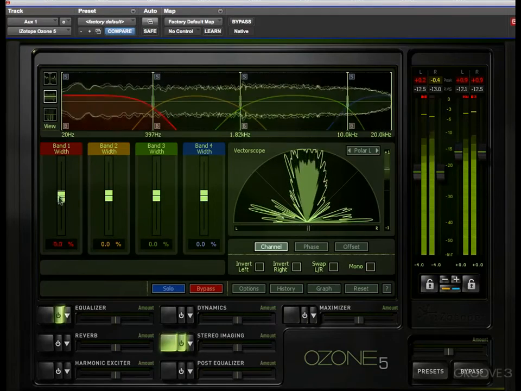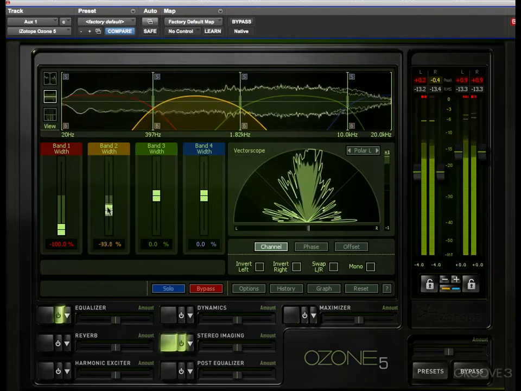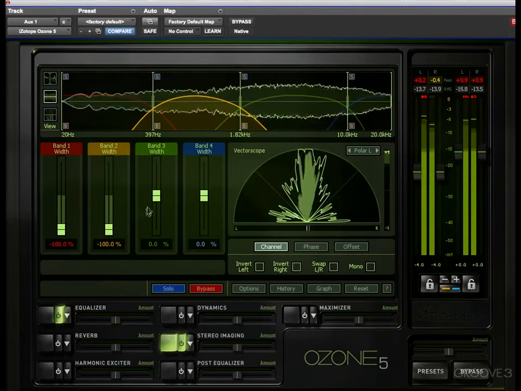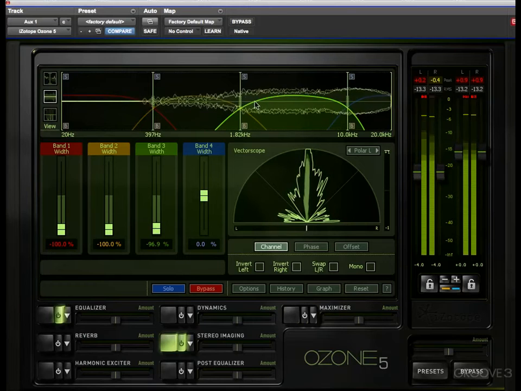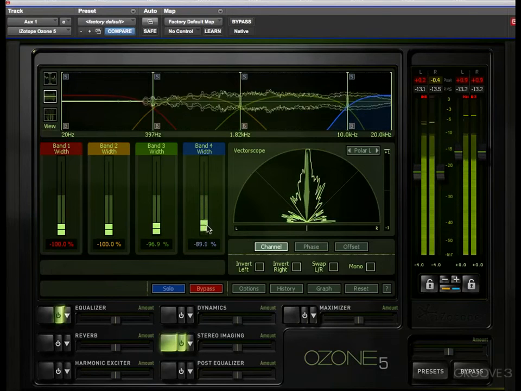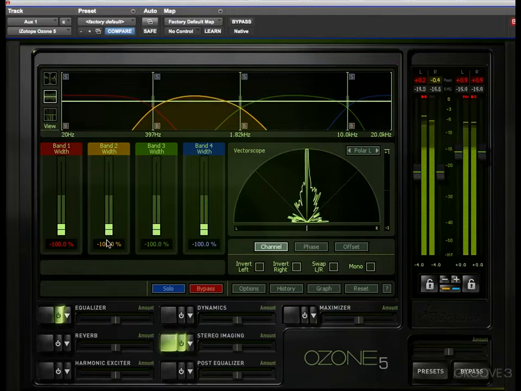So if I pull them all down to 0, down to -100, should I say, we're going to end up with pretty much a straight line. So you can see what's happening there. It's getting narrower. There we go. It's a straight mono signal now with no width.